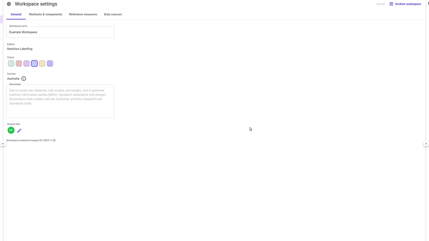On the General tab of your Workspace settings, you can change the name and color of your workspace and add a description if you like. If you are in a Foodworks Online organization with more than one user, you can share your workspaces with other users by clicking the Manage Access icon. When you share a workspace, that other user will see the workspace when they log in on their Workspace dashboard. You can use this function to collaborate on resources such as raw materials and recipes.